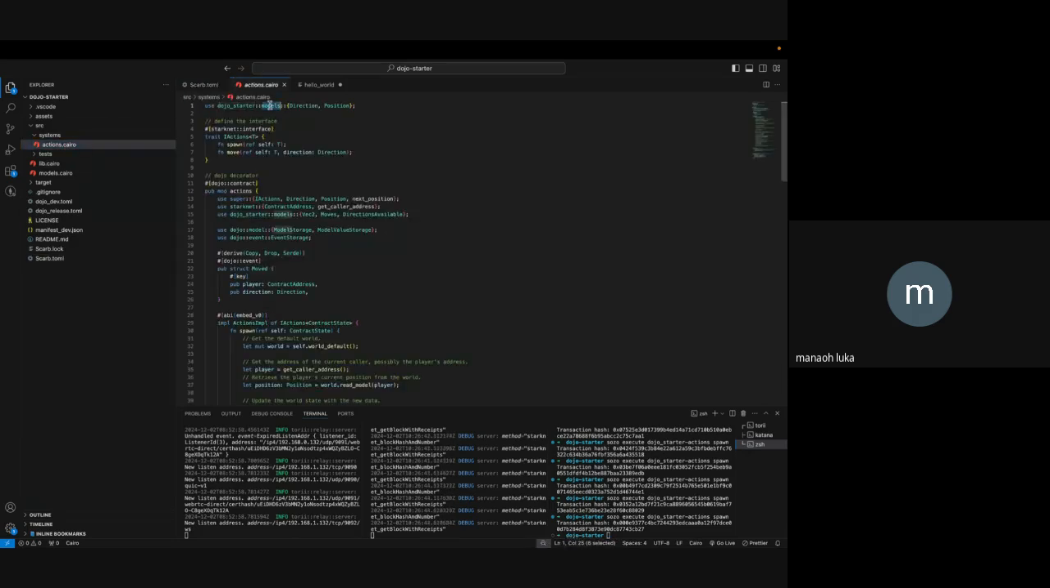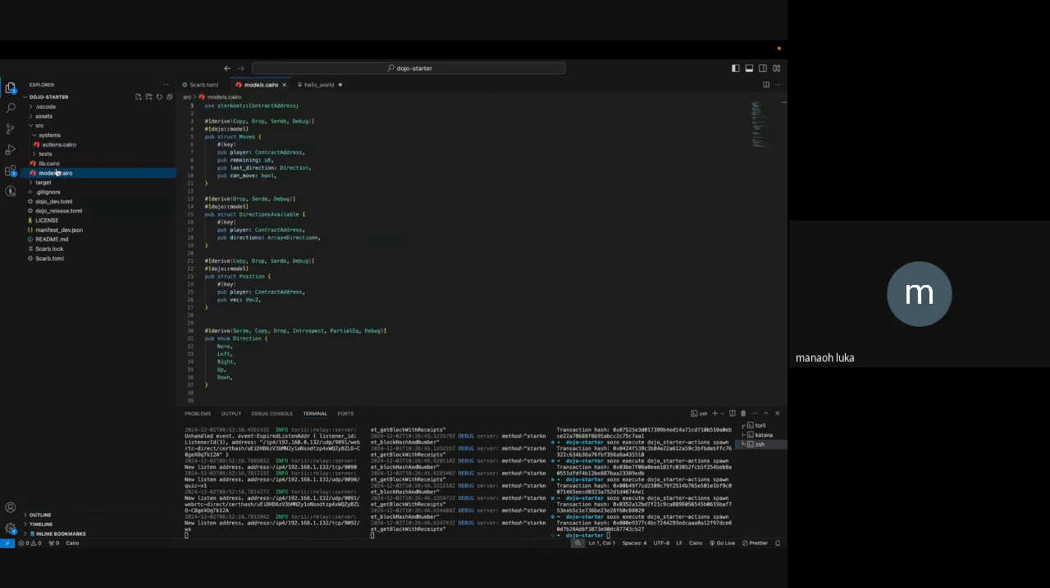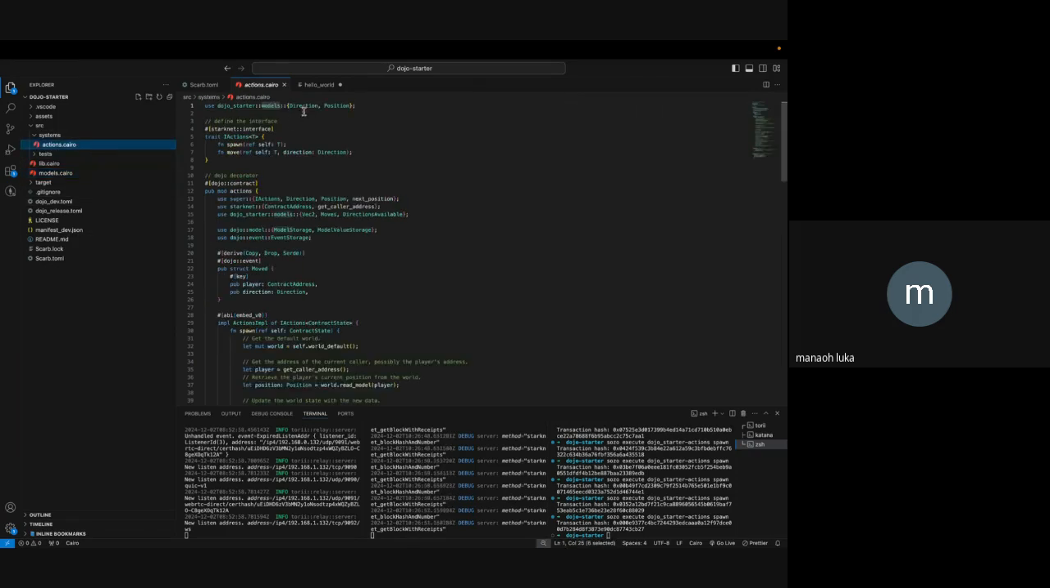That's why they highlighted that they are working with models. So you can find models here. And then specifically what they are importing from models are direction and position. So that's how you import stuff into Cairo, not using mod.